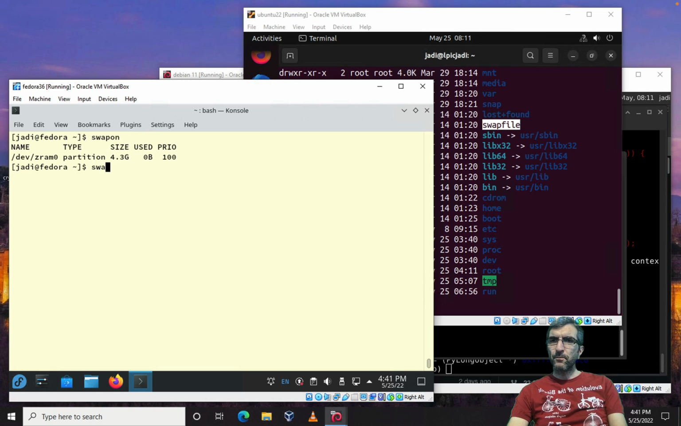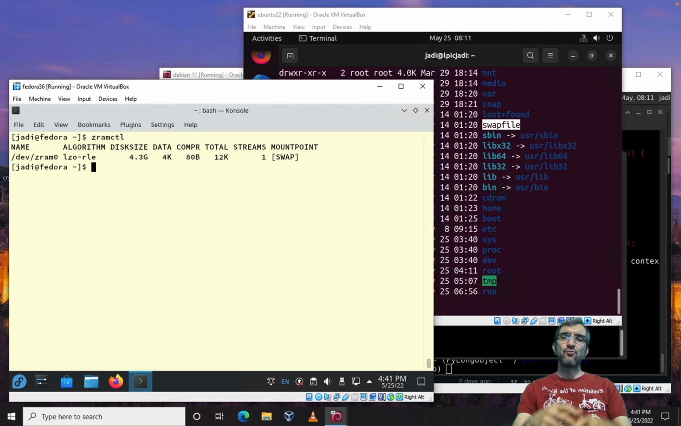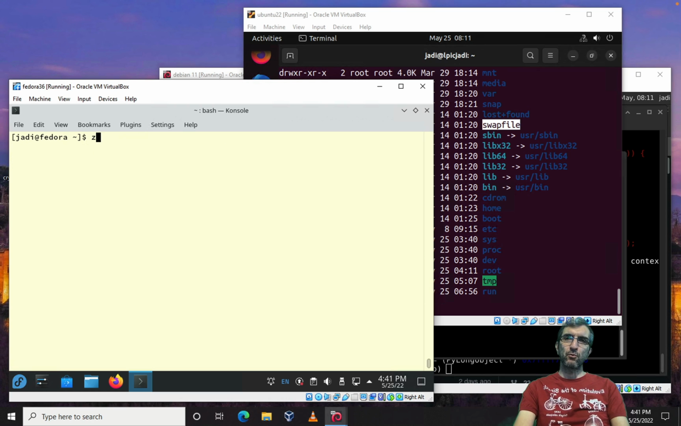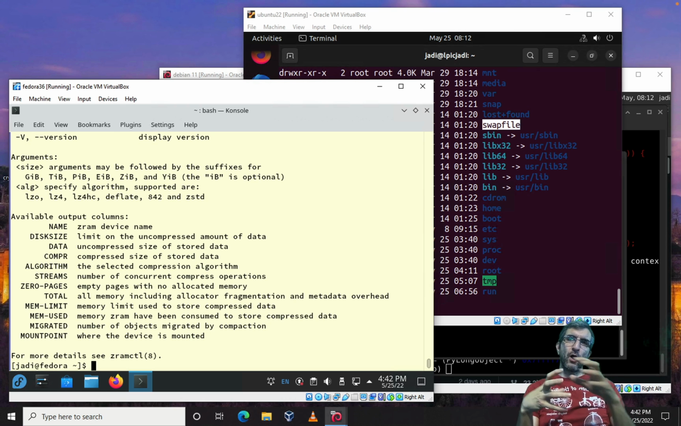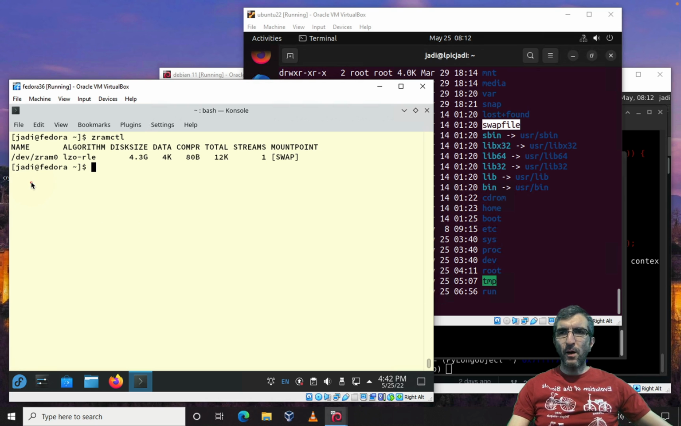As a last point, let's first run lsmod. It will show you the modules which are being used by the kernel. You can see that we have the zram here. So this is the kernel module. Also, we have zramctl, which shows the configuration of the zram. You can do a zramctl --help, sorry. And it will show you how you can use it, how you can add new ones, configure ones, and these stories.